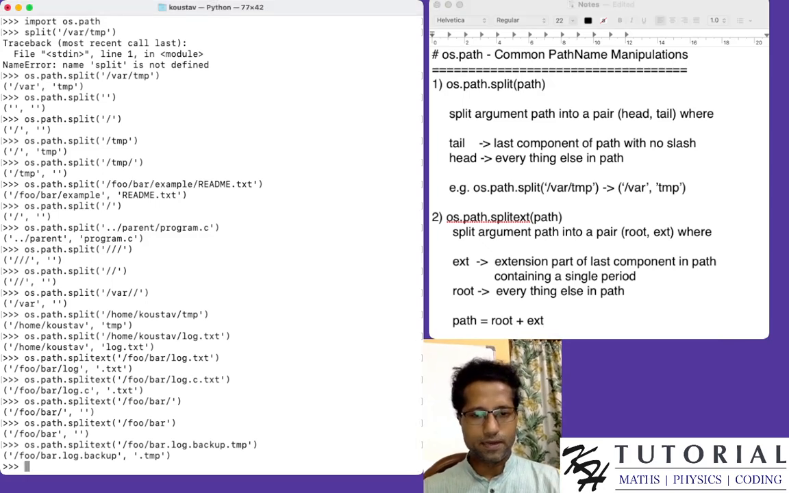Now one final case is that if the last component, the file name, starts with a period, a leading period, in this case .tmp, then the extension will be empty.